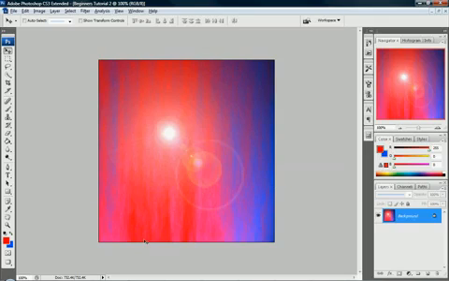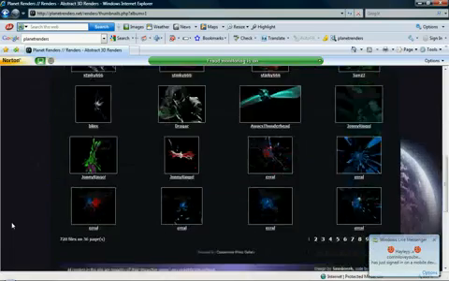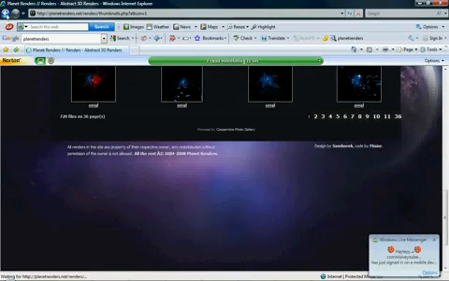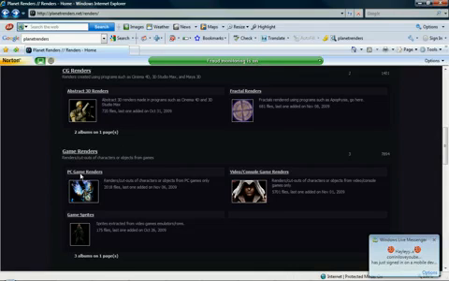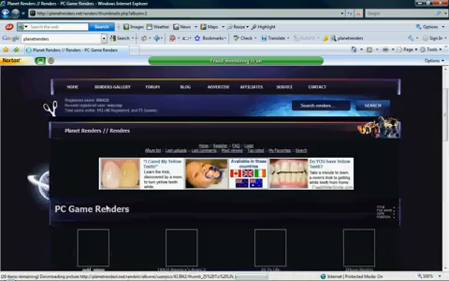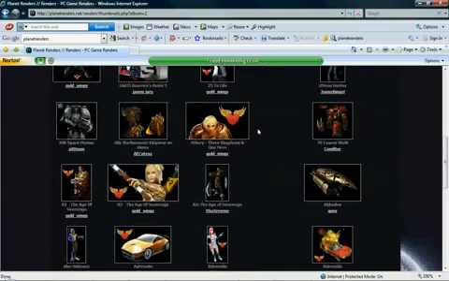Okay, now on top of this we're going to go back to planetrenders.net. We're going to find ourselves a nice image. I don't want that. I want a proper image of a person or something. I don't know why my internet's so slow today. Right, PC game renders, that'll do. Okay, if I just pick this, 4-story. Right.